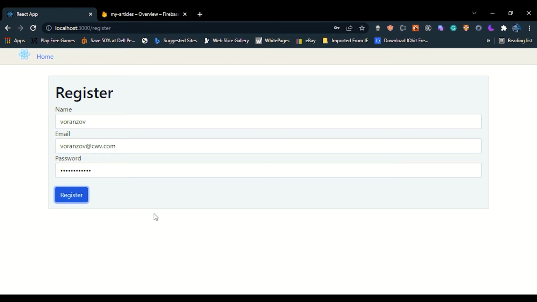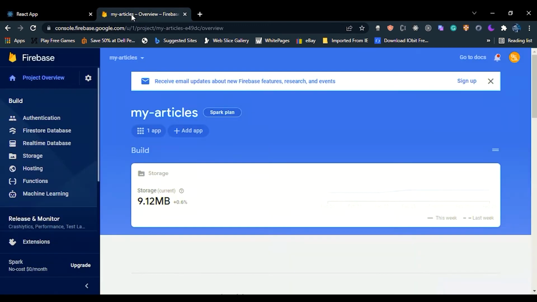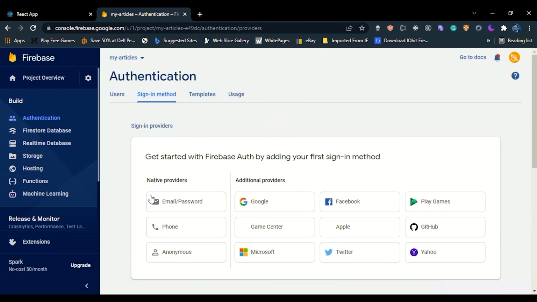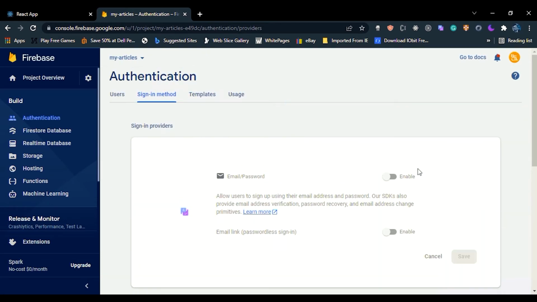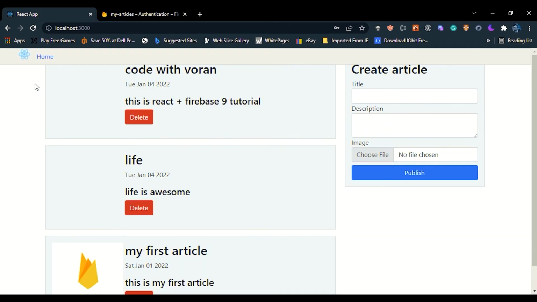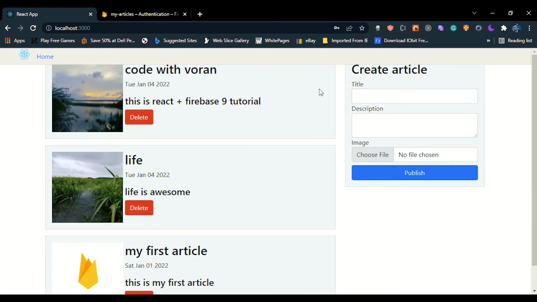So we need to enable authentication in our Firebase console. So go to Firebase console and open up authentication. So get started. You need to enable this email and password, right? Click that. Just enable, then save it, right? Now let's try register. Yeah, it takes us to the home page. So login is success.